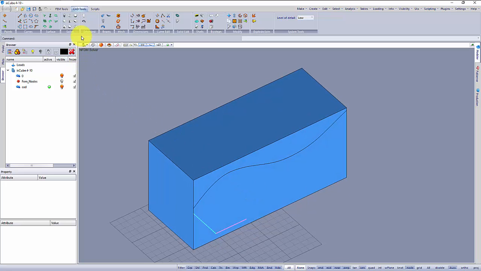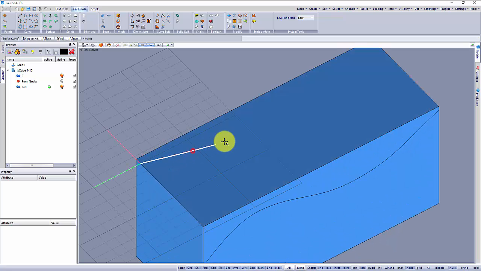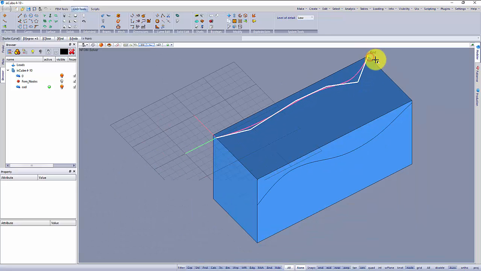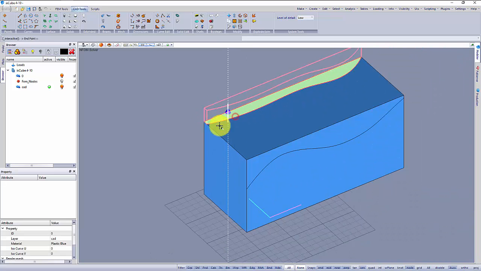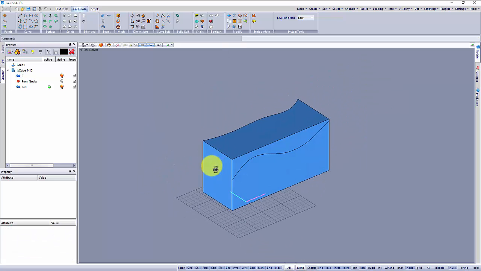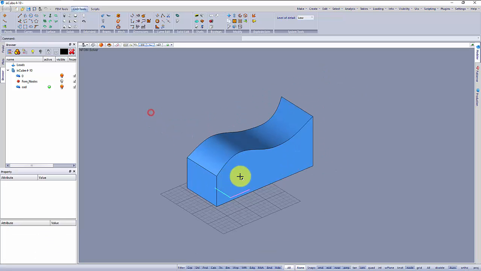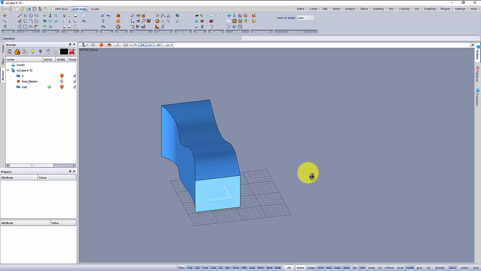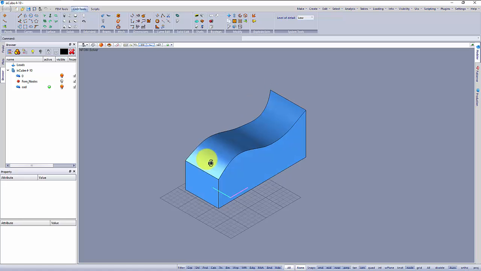I will do this again. Curve, drawing on the top face, like that. And I will take off a piece of that surface, and I will take off a piece of this one. So we see we have made this complex shape.